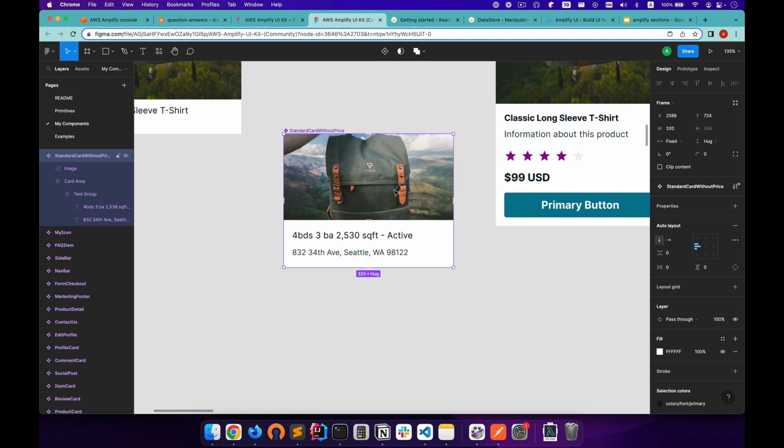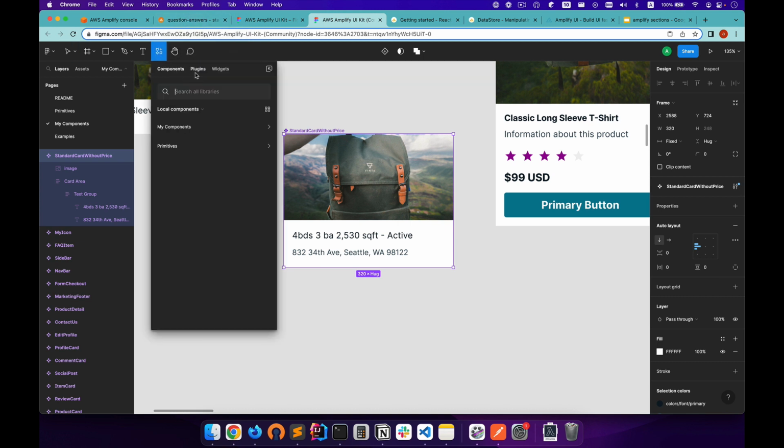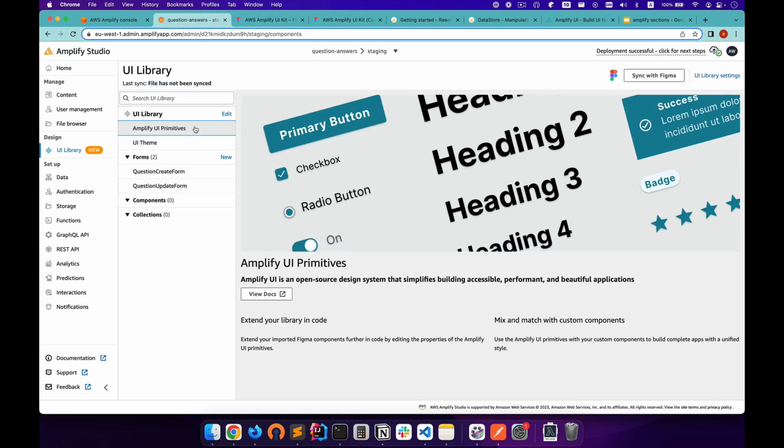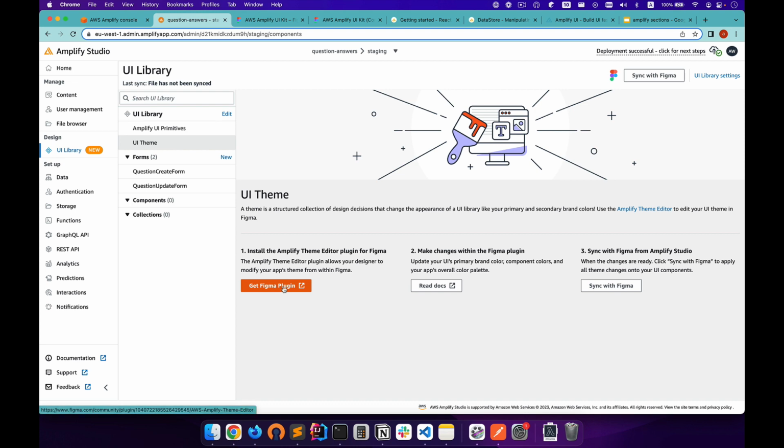Of course, you can configure other stuff in terms of breakpoints, and they actually already have a Figma plugin for you as well. You go to plugins and choose AWS Amplify theme editor. I already have it here. If it doesn't show up here, you can also go back to your Figma and get the Figma plugin from here.